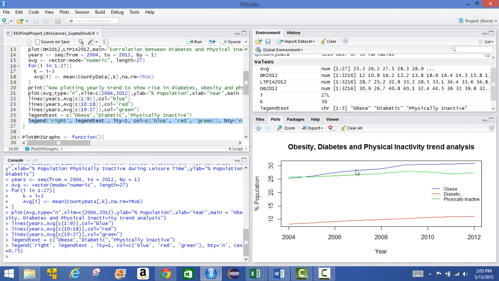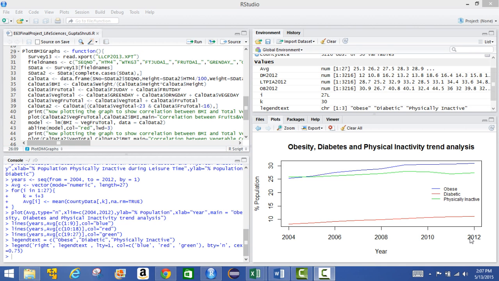that people can make to benefit their health. And now we'll execute all the steps from our second function, which is the plot BMI graphs, and see the analysis that's done between BMI, which is an indicator of obesity, and the consumption of fruits and vegetables. So the first thing we have to do is read our input file, which is the llcp2013.xpt that we got from the CDC website.